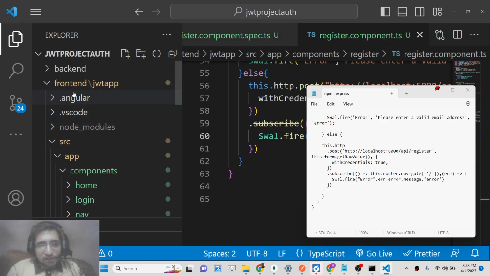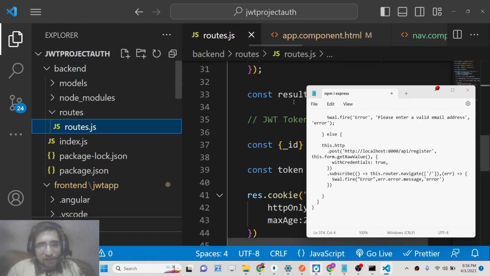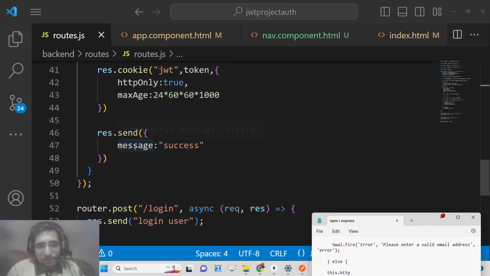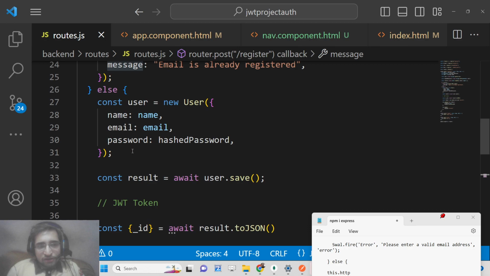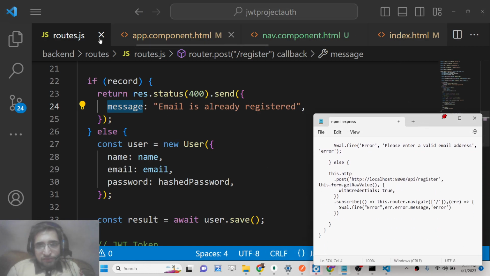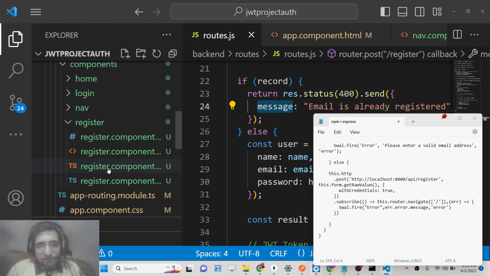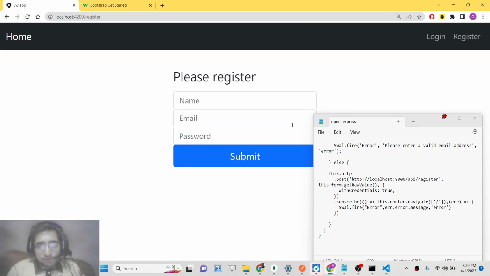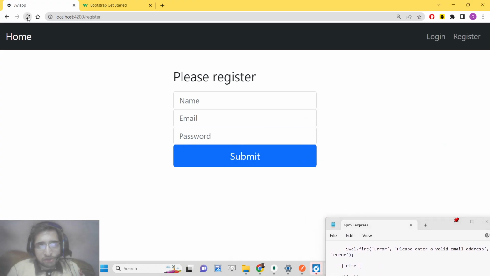If you check my backend API, guys, here inside routes, inside our register request, if any sort of error takes place, we are sending this object here, which basically contains this property message. You will see that we are sending this message property. That's why we are showing this property right here, error.message.